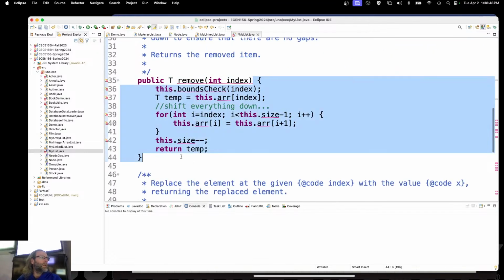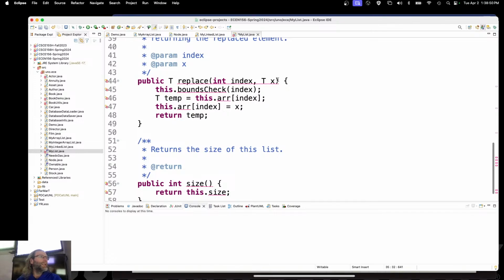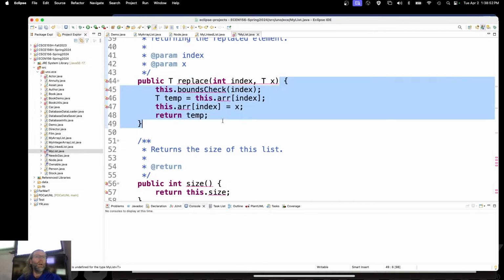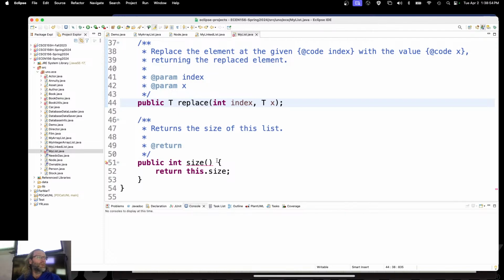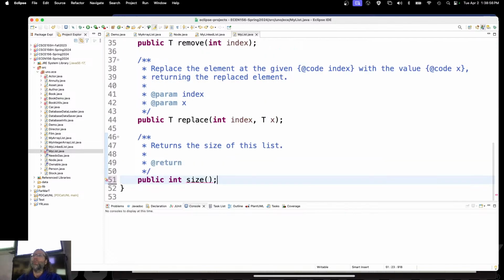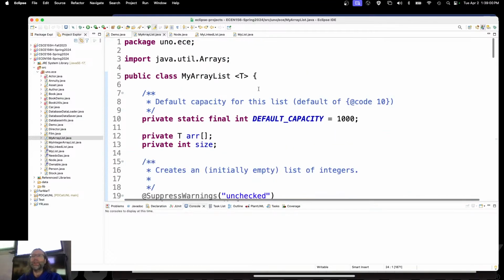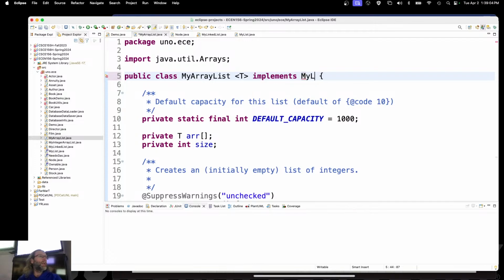And what have I essentially done? I've said what a list is. I've defined what a list does, or what a list should do if you were to implement one. Now let's come back to my original array list that I stole all this from, and let's say that I implement my list interface for elements of type T. That makes my array list into a list.